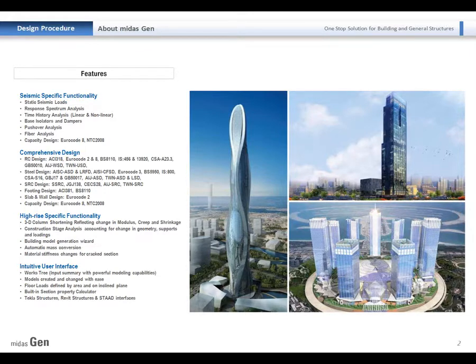Before we go to the details of the construction stage features, I would like to briefly introduce Midas Gen, because some of you are using Gen for the very first time. So I will show you the major features of Gen. First of all, it shows the strong points of Midas Gen.